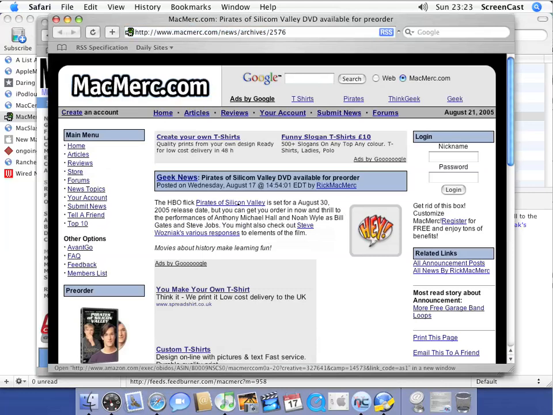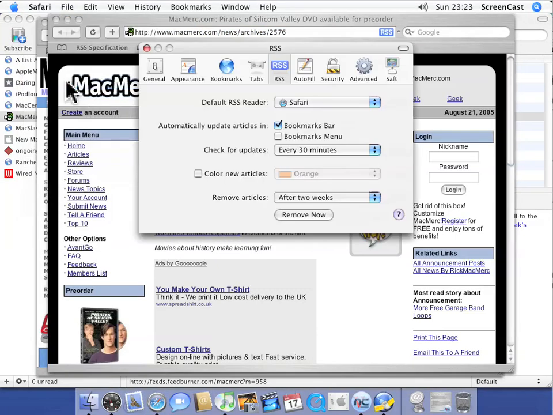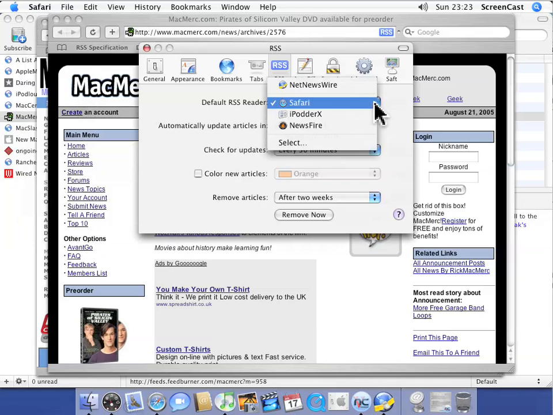While we're in Safari, we'll make a quick change to the preferences. If we go to preferences, as I mentioned before, some browsers already have RSS reader capability built in, and Safari version 2 is one of them, but I'll change that to NetNewsWire.